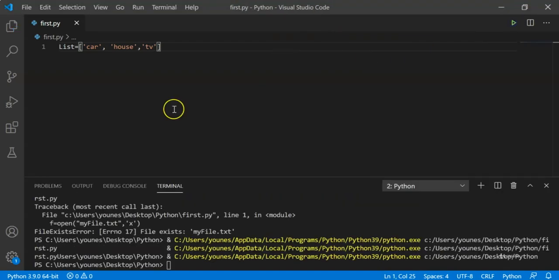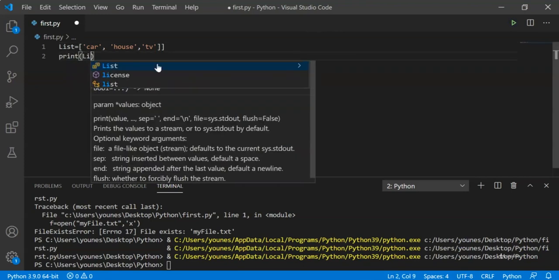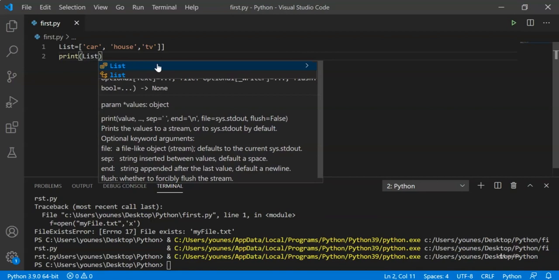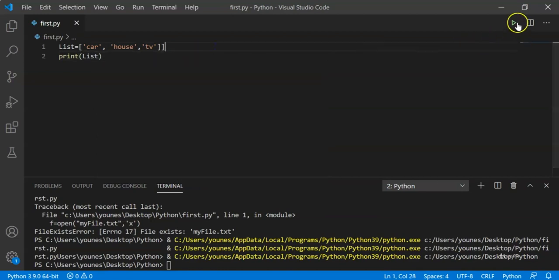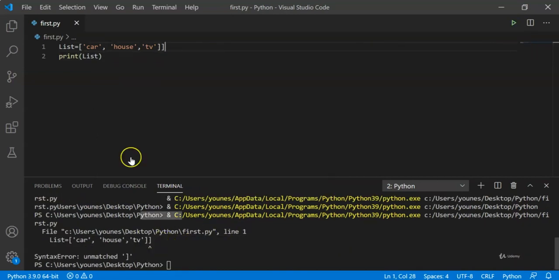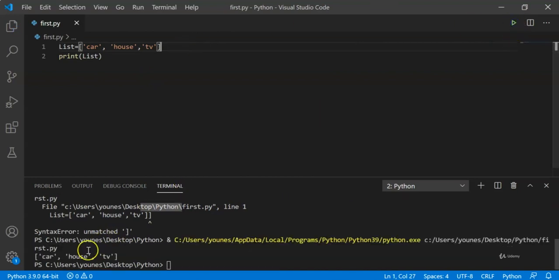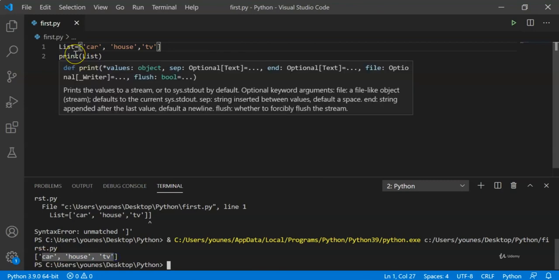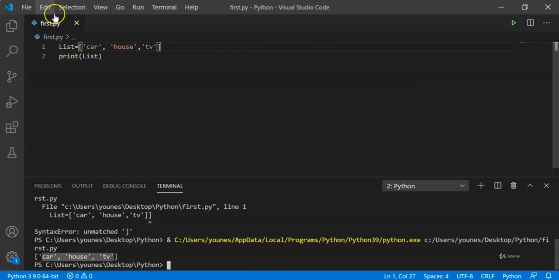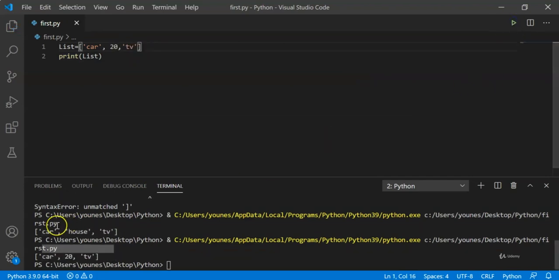Let's run this code. I didn't print it out. Let me just print our list. Let's now run this code one more time. I'm sorry, here we have two square brackets. We're going to get car, house, TV. So this is our list, and we can always add something here. For example, an integer. Let me run this code. We are going to get the same.